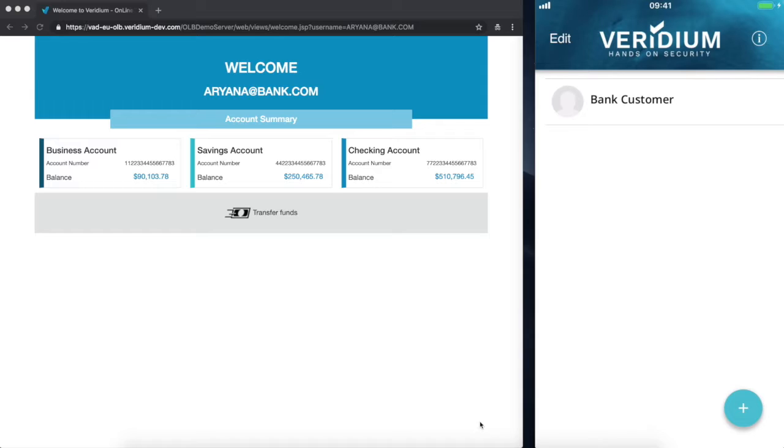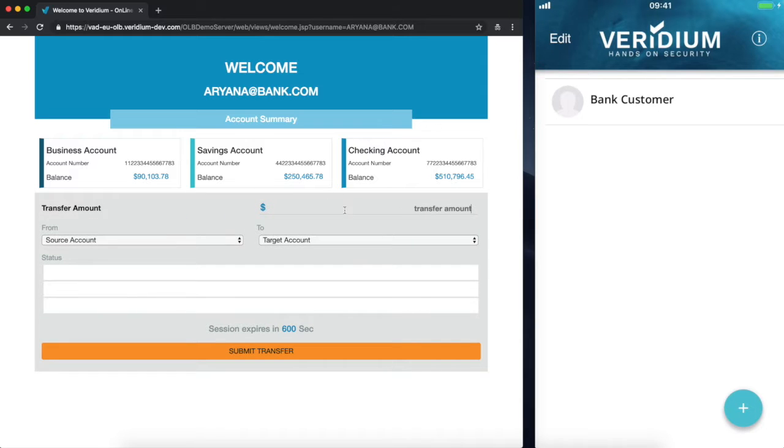When a user has logged into their banking account, one of the options they have is to transfer money between different accounts. As part of this online transfer, we can use the mobile phone of the user to perform a biometric authentication to enhance the security of the transfer. To demo this, I will click on the Transfer Funds button and transfer $10 between my business account and my savings account.